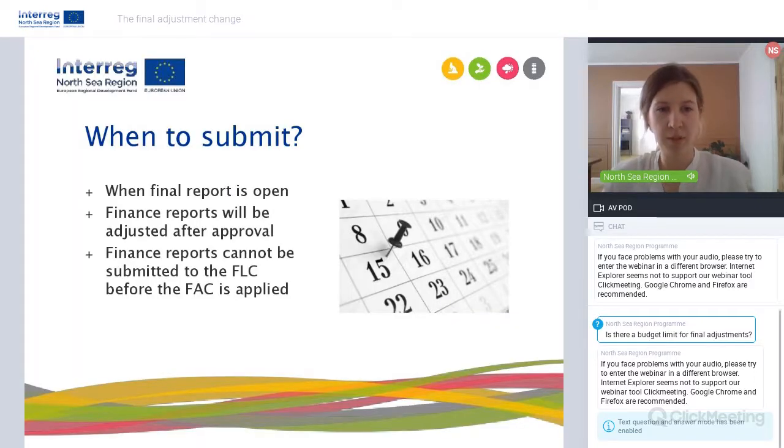So then the timeline. When are you able to submit a final adjustment change? It's possible to submit a final adjustment change when the final report is opened by your project advisor. This is then also the only change request you are able to submit. So it's not possible then anymore to submit a minor change or a major change. So as soon as your final report is open, you can only submit a final adjustment change if you want.